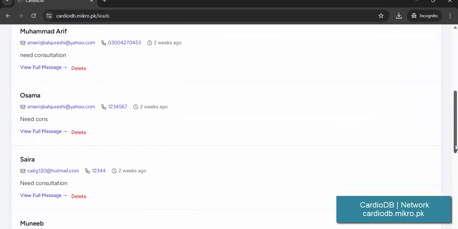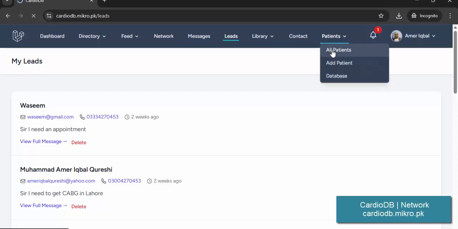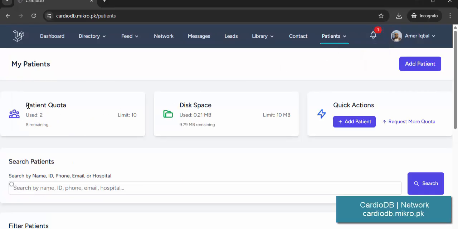Leads we have already shown. So I think this was the major overview of all the patients. You can always request an increase in the quota of patients. Like right now for this particular person, only 10 patients have been allowed, and a disk space of 10 megabytes has been allocated to upload the reports and images of the patients.